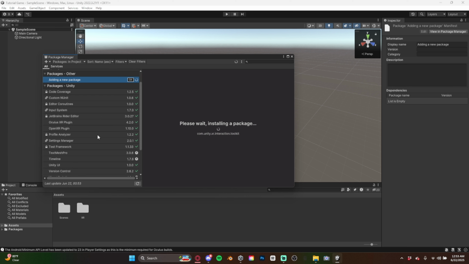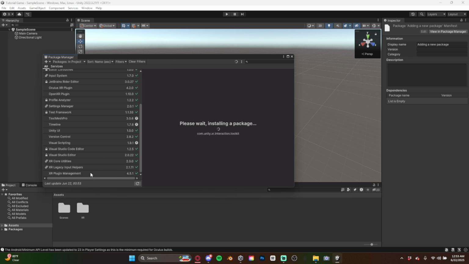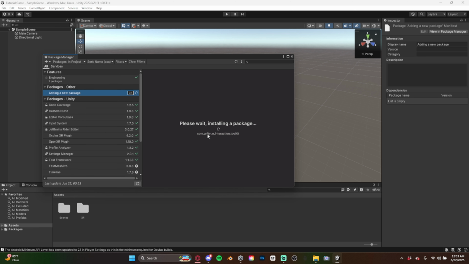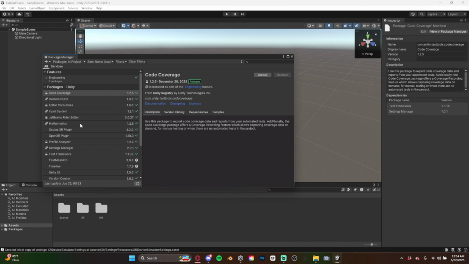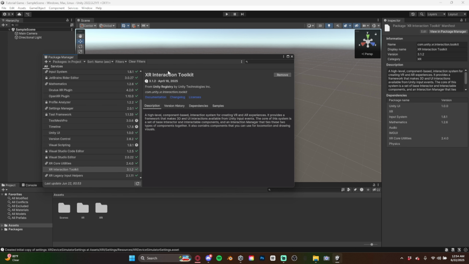If you did it wrong, it will still pop up. If it loads like this, that means it's probably right. If it says package not found, just re-enter it because you probably entered it wrong. I did enter it right, thank God, because I don't want to have to reset the tutorial. So now we wait for it to install the package. Now if you go down here, you'll see XR Interaction Toolkit, and you have it. So then you can click out of this.